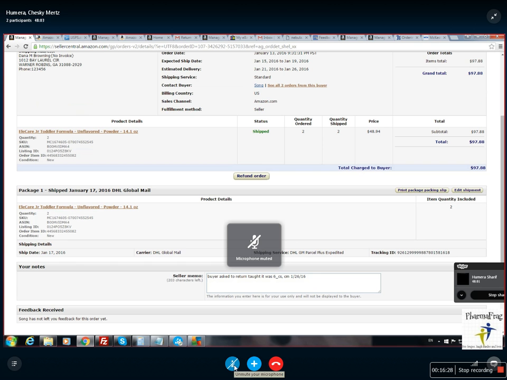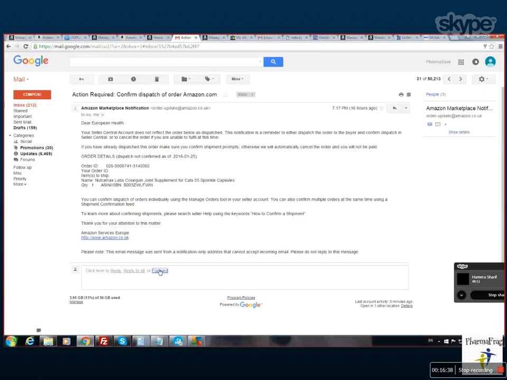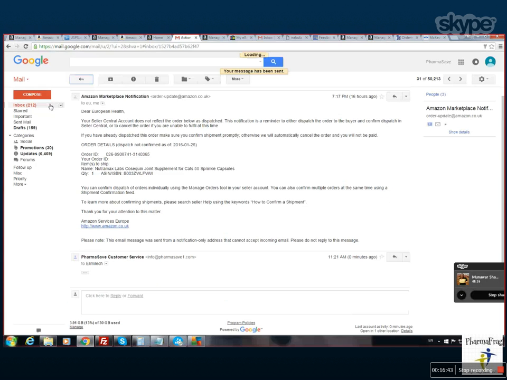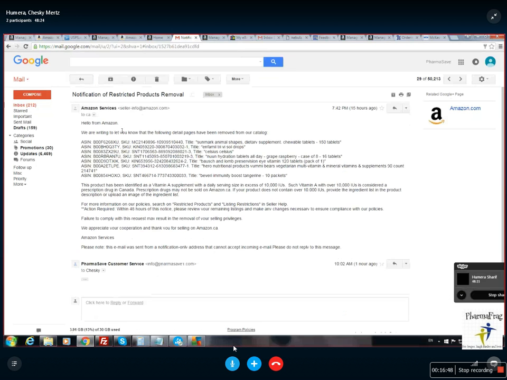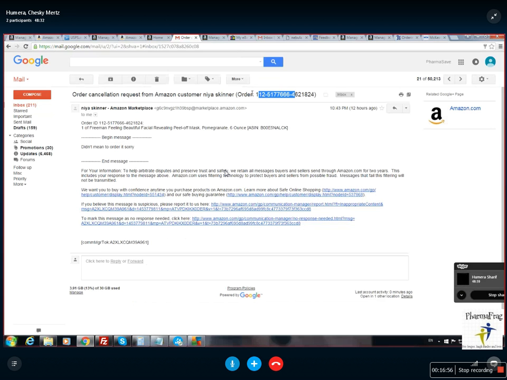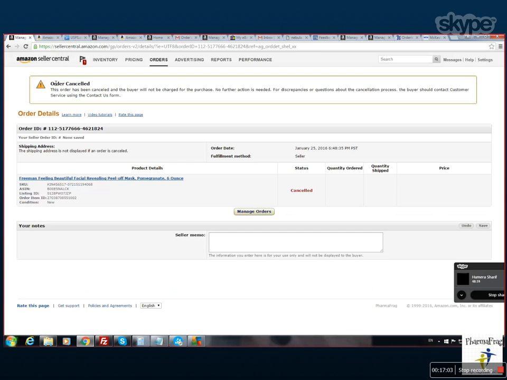So now I go to the next email. Action required is an Amazon email. I don't do anything, I will just forward it to Mr. Bash. You should see it, but it's nothing for customer service. And the notification of restricted I also forwarded to me because I work on this. So let's see what this order cancellation is. Let's see if it was cancelled already. This is cancelled, so let's go back.